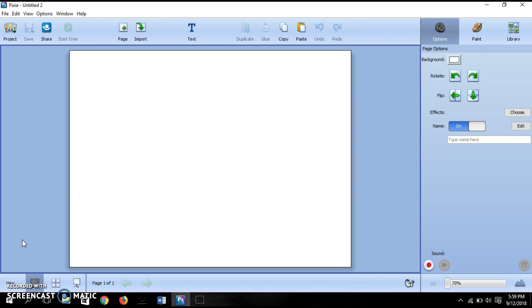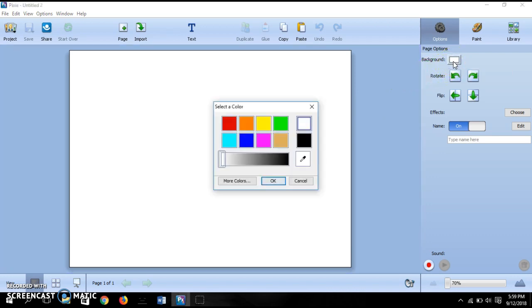So we would start with this blank slide, and if you wanted to just change the background color, you would go over to this white square and hit it. And then you could select your color from there. So if you wanted green, you could select green and then hit OK.